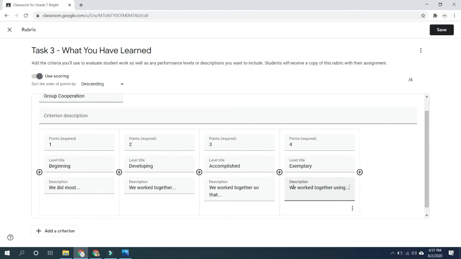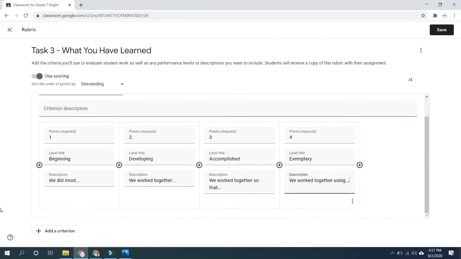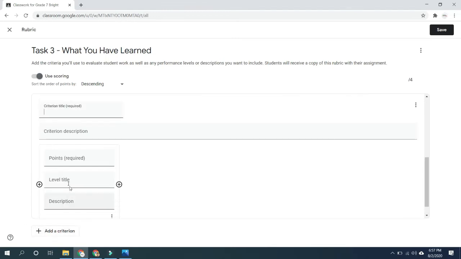We will just add the next criterion, the second one. To do that, you just click add a criterion. You enter the criterion, distribution of group task.